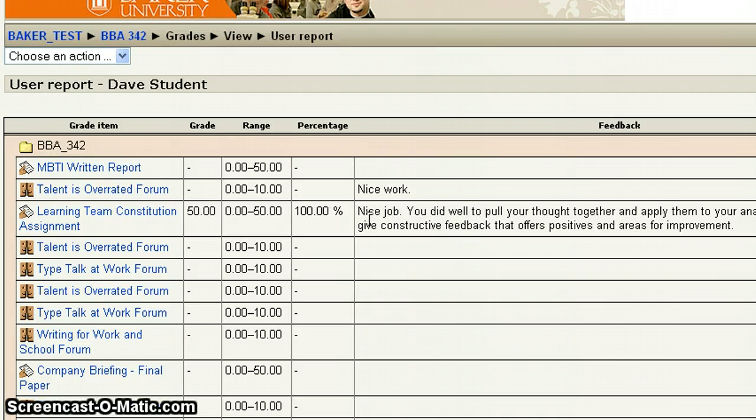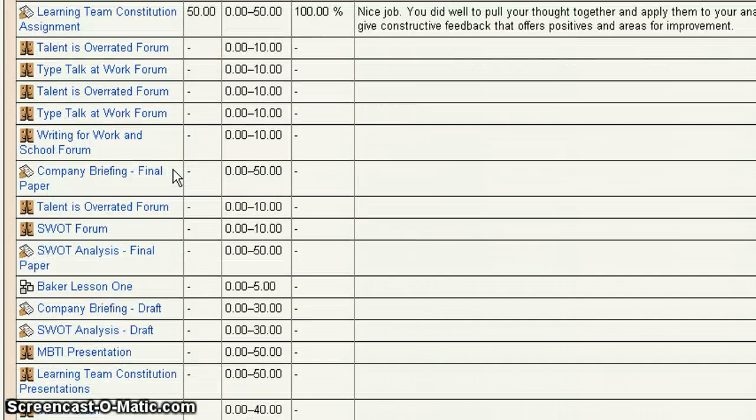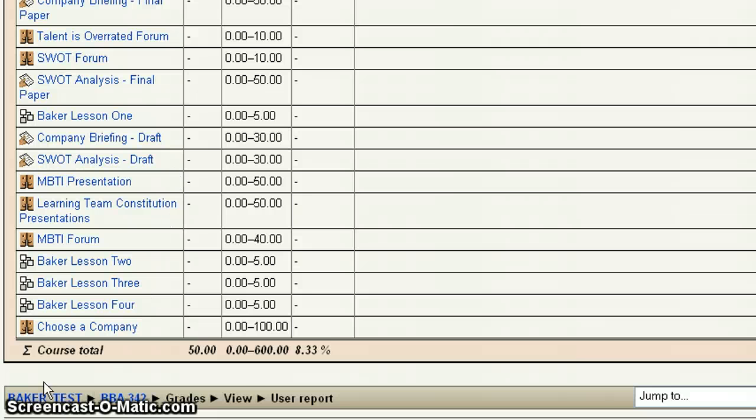If you come over just to the right of that, you'll see feedback. This would be a section where you can see comments from the instructor. This gives you a pretty quick view of what the activities are and what the feedback and comments can be. If you scroll all the way down to the bottom, you'll see the course total. You'll see that Dave has 50 points out of 600 possible.